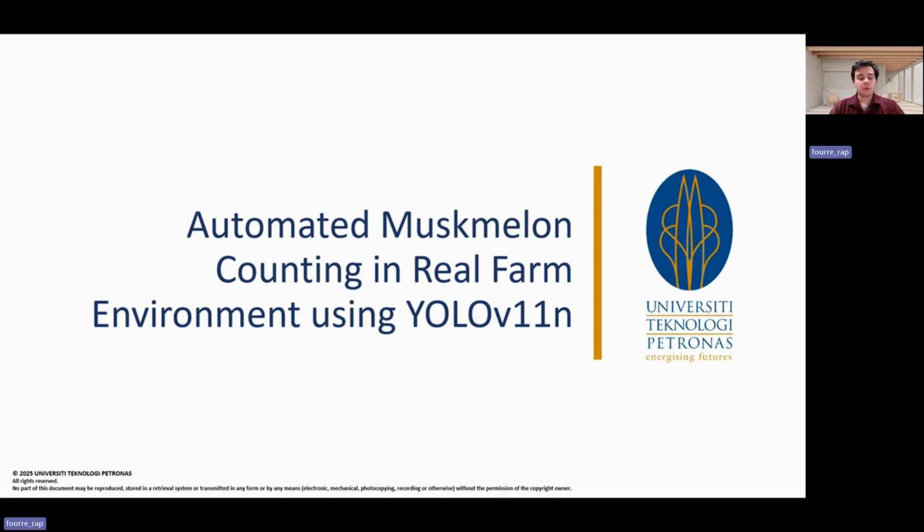Hello everyone, I'm Fourre, and I will present my solution for automated Muskmelon counting in a real farm environment using YOLO V11 Nano.